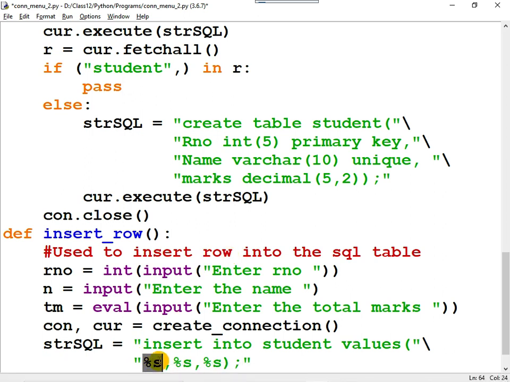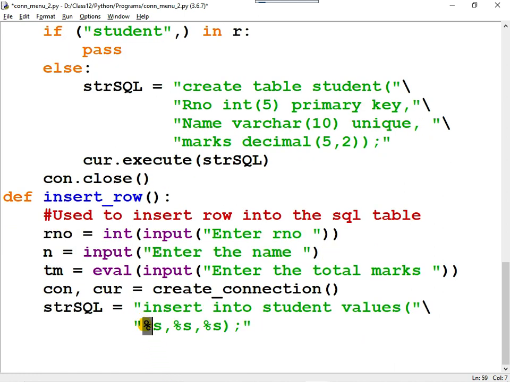The quantity will be read at runtime. Okay, it is not a static quantity. This is a quantity read at runtime. So if you want to insert runtime entities, we go for %s. Now let me create a tuple for values. v is equal to, the values are roll number, name and total marks.